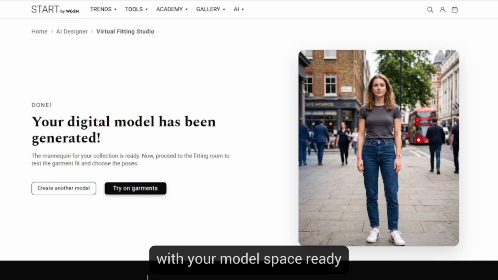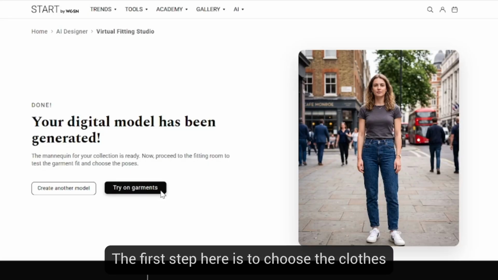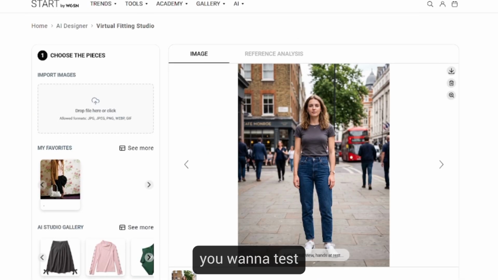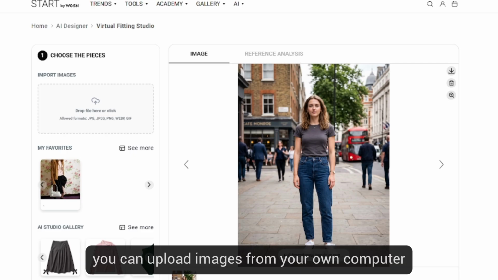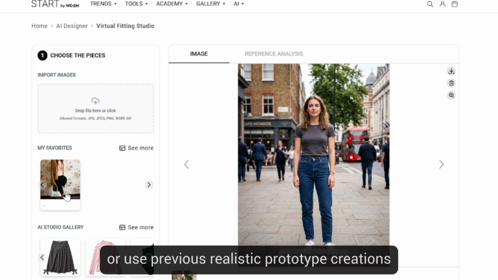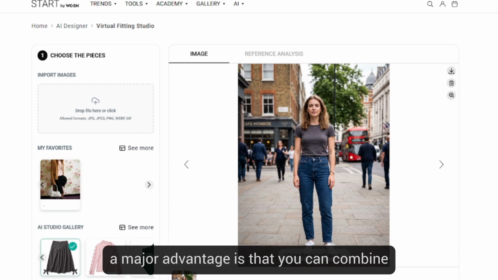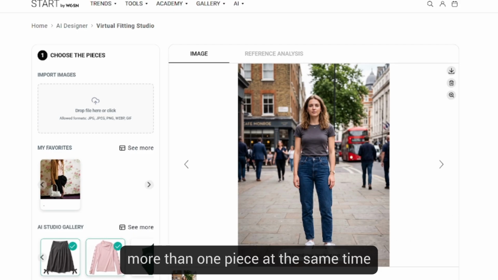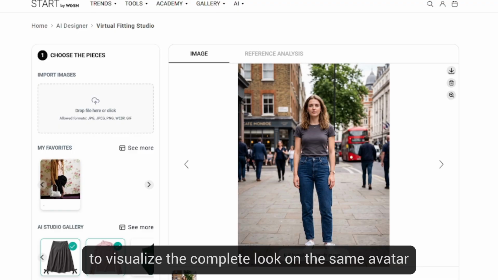With your model's face ready, move on to the fitting stage. The first step here is to choose the clothes you want to test. You can upload images from your own computer, retrieve items saved in your Start favorites, or use previous realistic prototype creations. A major advantage is that you can combine more than one piece at the same time, such as pairing a shirt and trousers, to visualize the complete look on the same avatar.